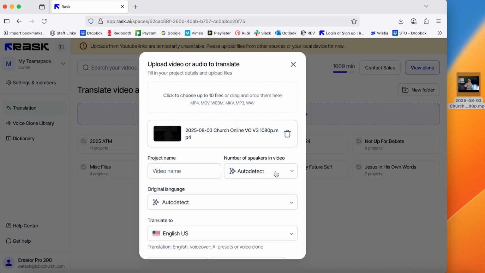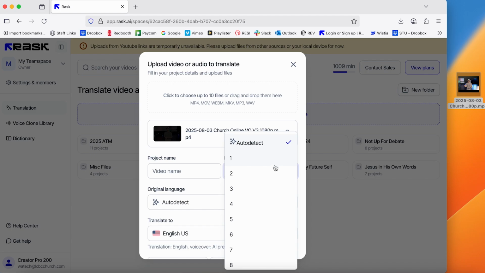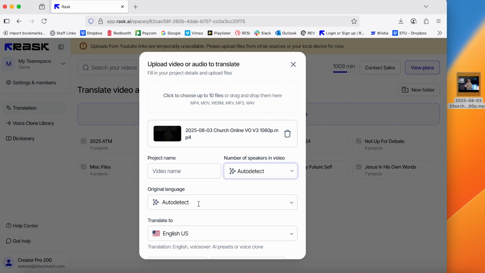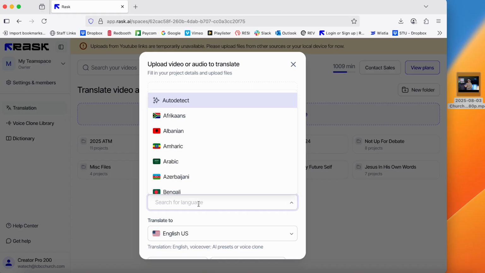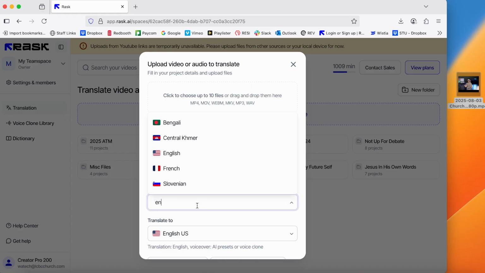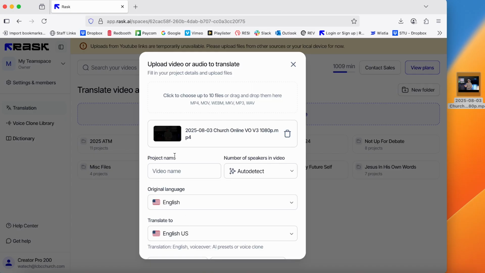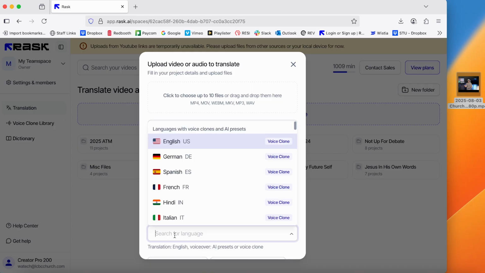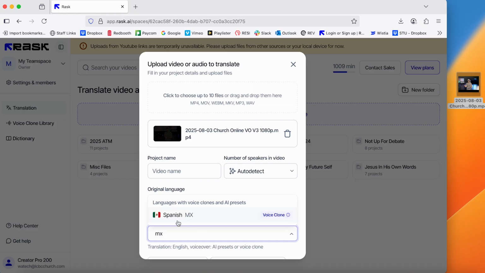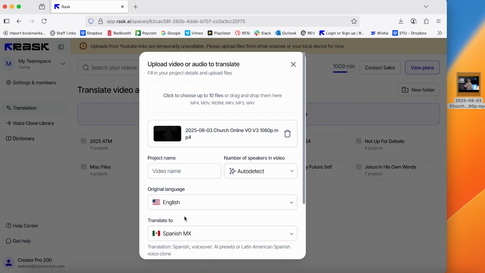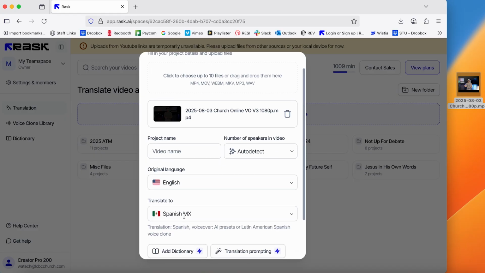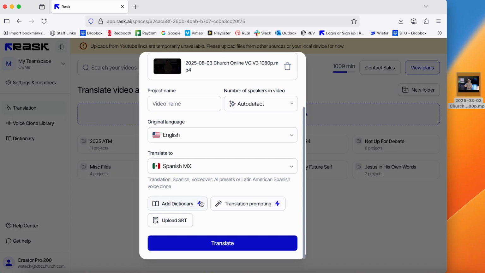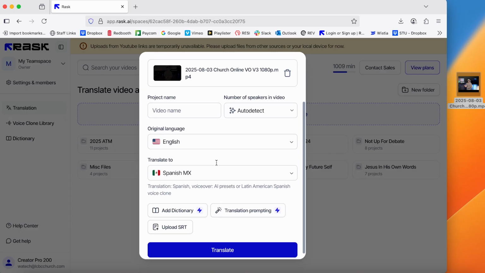RASK does a pretty good job of auto detecting. If you know there are only a limited number of speakers you can select, but auto detect does a pretty good job, so I leave that alone. Original language is almost always English, so EN, I can select English there. Translate to MX. Spanish MX is what we found has worked best for Spanish translation. And that's all that we need to select on this page.